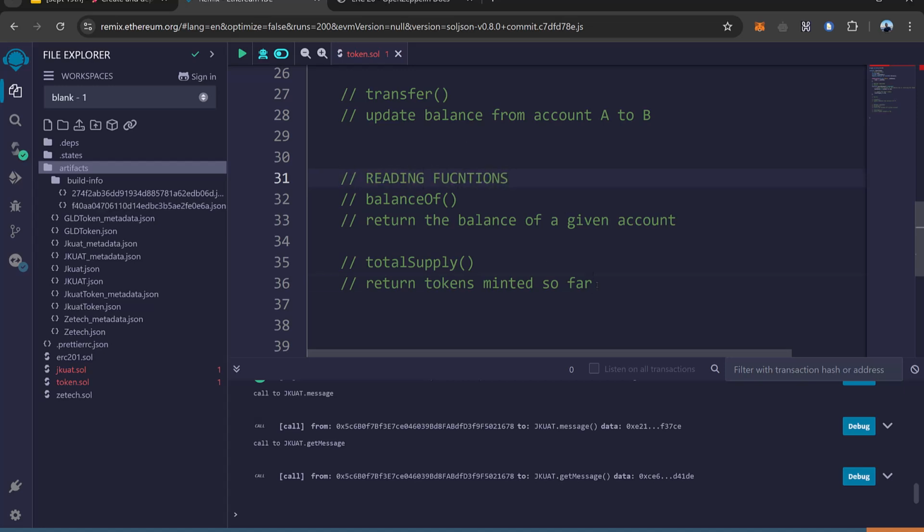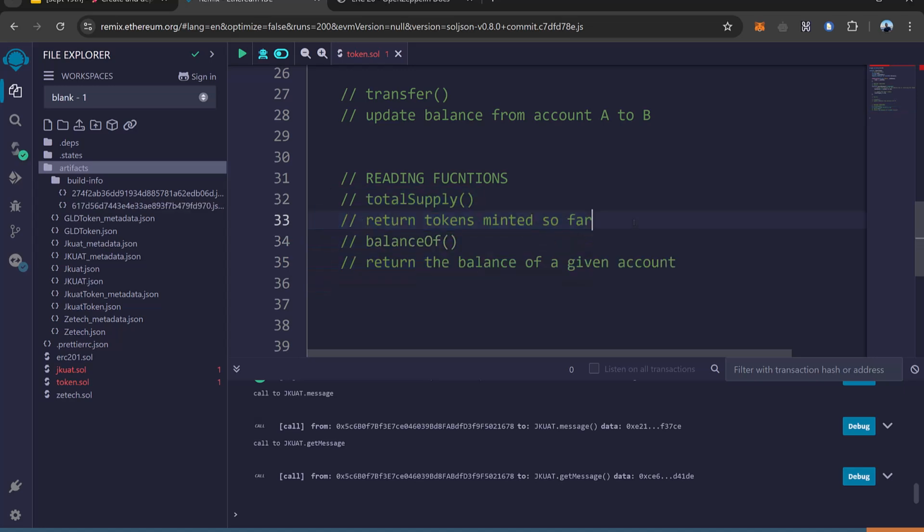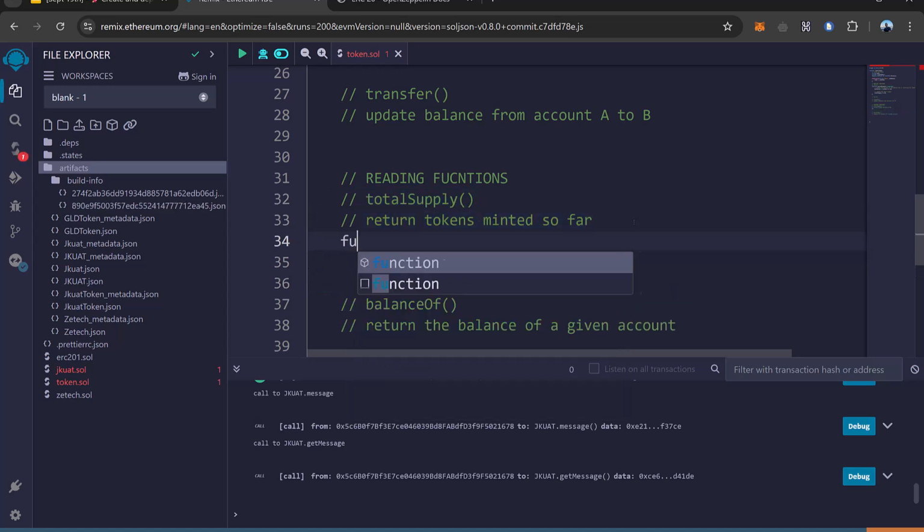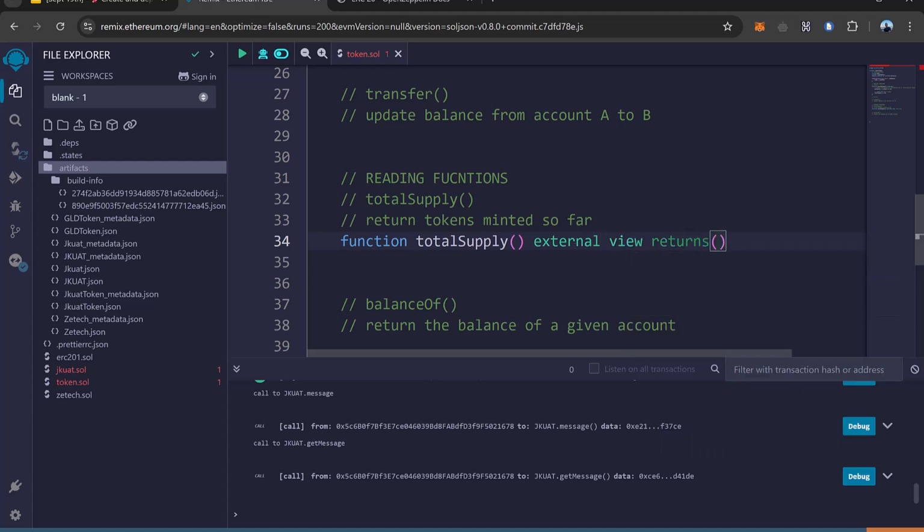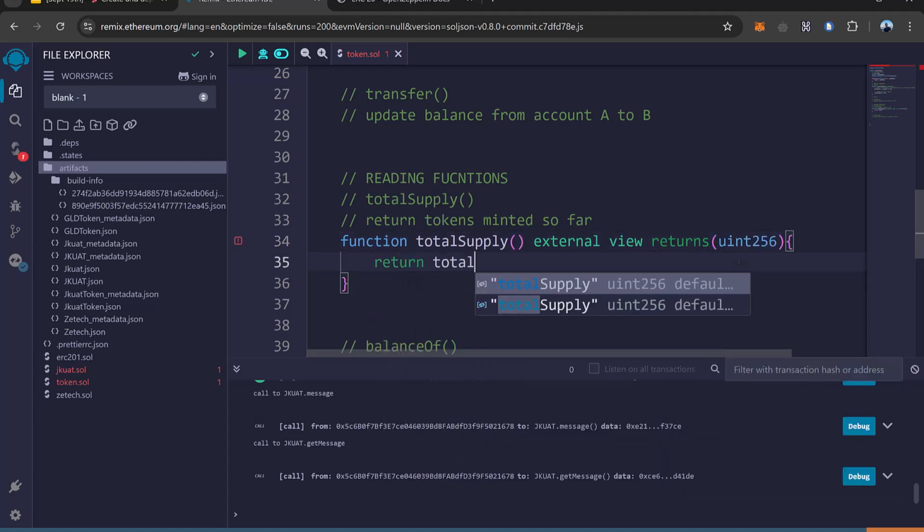Okay, so first let's implement the total supply one. So this is a reading function, so we will have view returns. So total supply, external view returns. Remember that the external allows anyone outside of the smart contract to call this function. If it's private or internal, no one will be able to interact with this function. And then the view returns is because this is a reading function that will return a uint256. That will be the total supply.